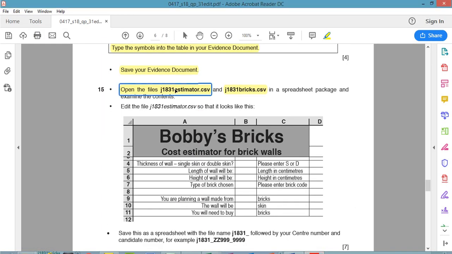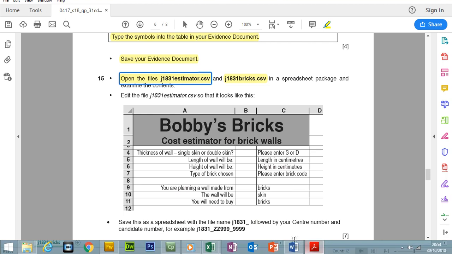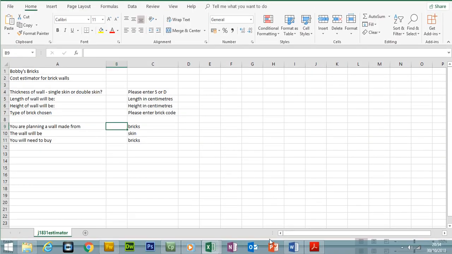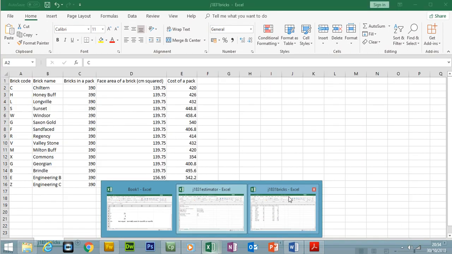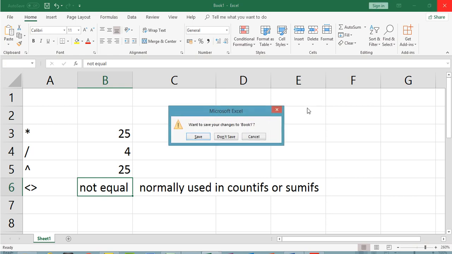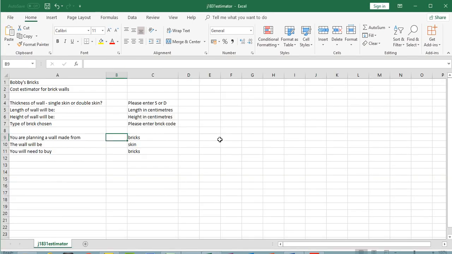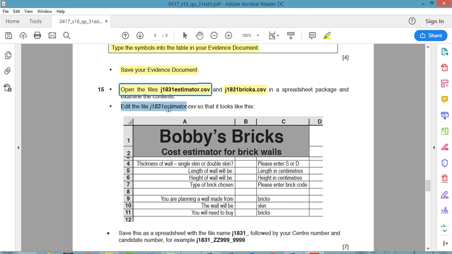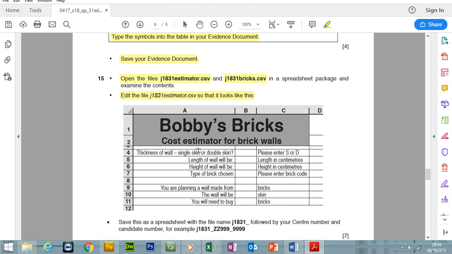Right, so open files, estimator and bricks in a spreadsheet package and examine the contents. So we've had a look. So it looks like this will be the main file, and this may be used to help us complete the lookup. I'm going to close this down. It's not necessary to have this open now, so I don't want to save the changes. Right, so edit the file, the estimator.csv, so it looks like this.